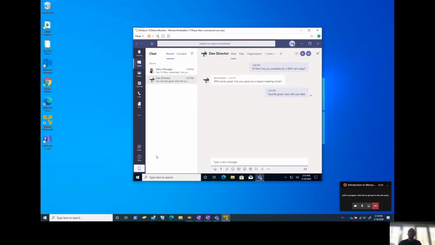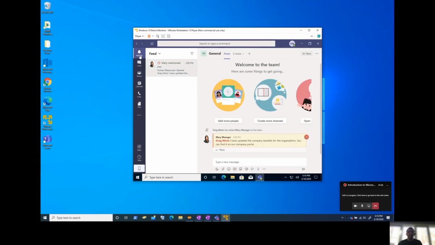Now that we've covered the basics, let's take a look around. Here's my Microsoft Teams client installed on my Windows 10 computer. On the left-hand side, I have my primary navigation. First, I have my activity feed. This is going to be where you can quickly find updates on channels you subscribe to or posts where you're mentioned. Next, I have my chats.